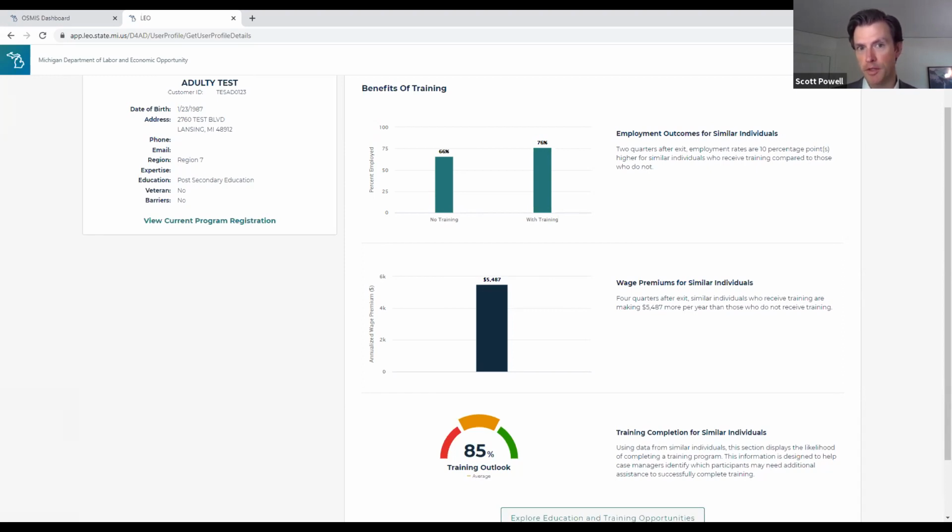And it's providing some personalized output. The first one here is showing the predicted probability basically of finding employment. So if this person doesn't get training, they're looking at 66%. With training, that goes up to 76%. So we can see like a 10 percentage point bump is what's predicted as far as a change in employment. And again, this is for similar individuals. So this is how the algorithms work, is they take data from people that are similar to the one you're working with.